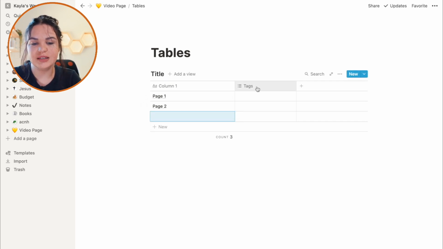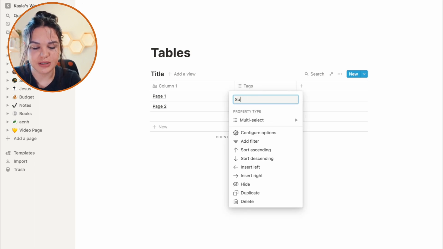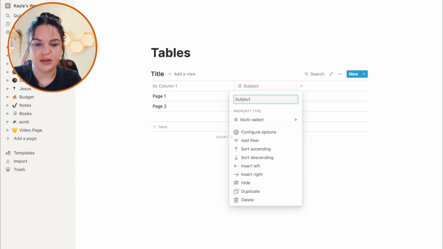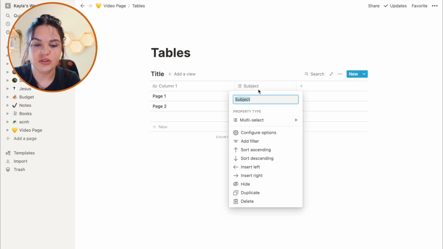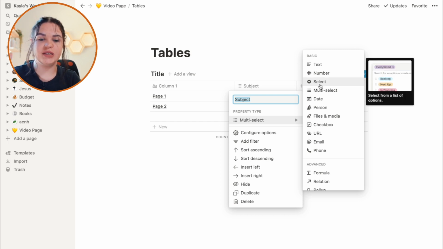And then tags is something that's default, but you can change this to anything. So let's take school, for example. I'm going to take this as subject. So the type of subject you have in school. Now I'll change it to select. So select is basically, you only have one thing you can select.